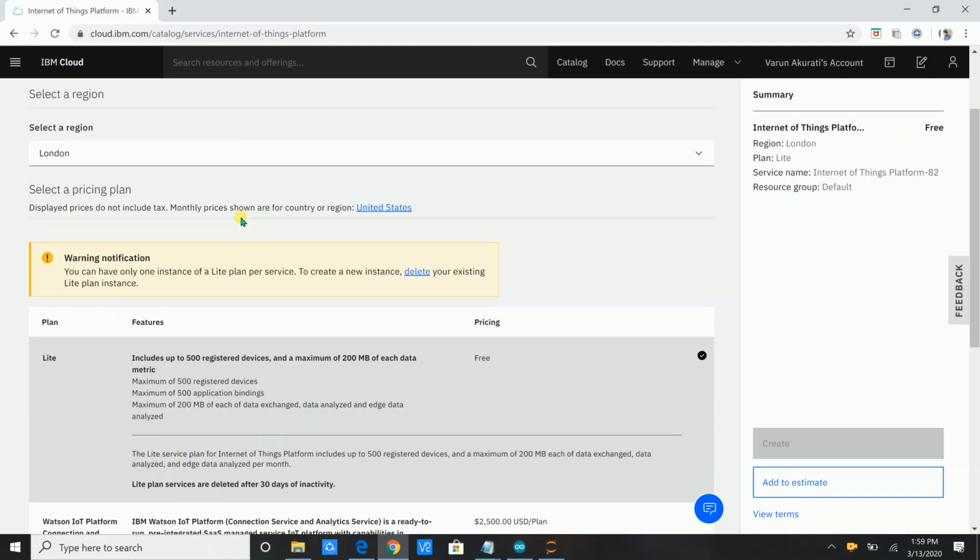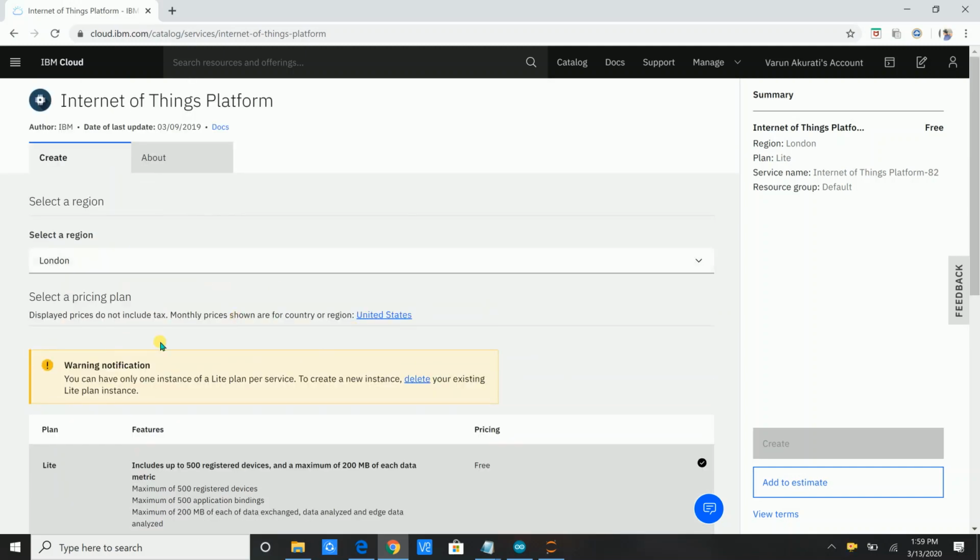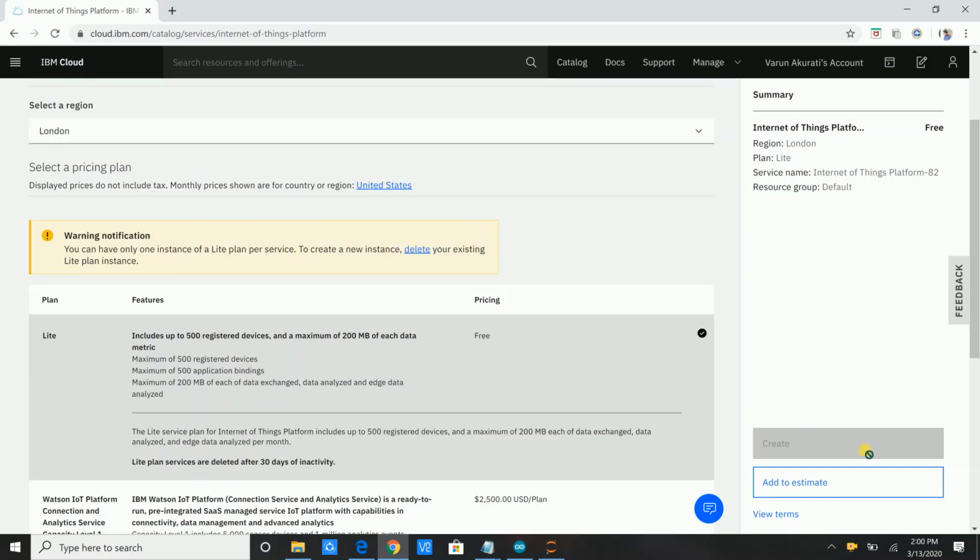Now here I already have my existing free lite plan of the IoT platform, so it shows me to delete my existing one. As you didn't create one, you can create a new one. Now just click on create, and the IoT platform service will be created.